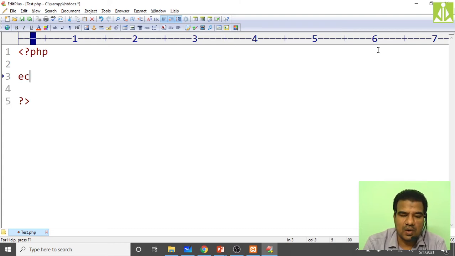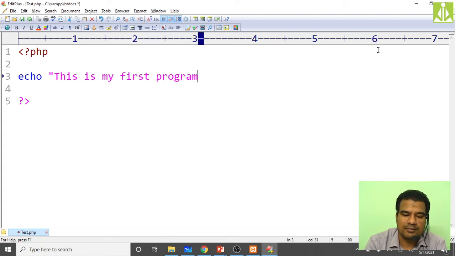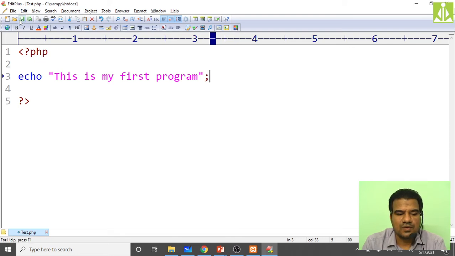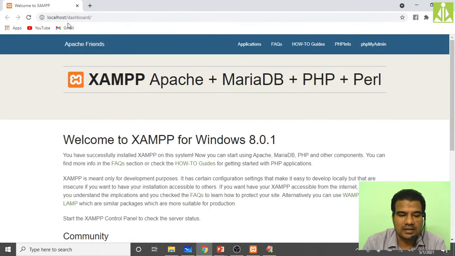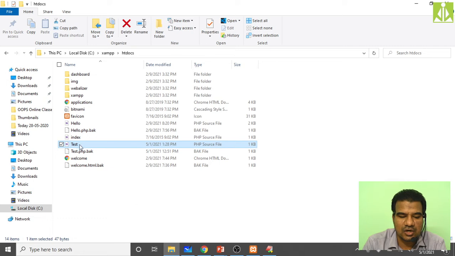Using the echo statement, we can print the content on the output screen. So here, this is my first program. Close it, put the semicolon at the end. This is a simple thing what we are doing. Now save the file. So now the file got saved. Next thing what we have to do, go to your dashboard. Yeah, here this is my dashboard, and inside htdocs, what is my file name? Test is my file name.